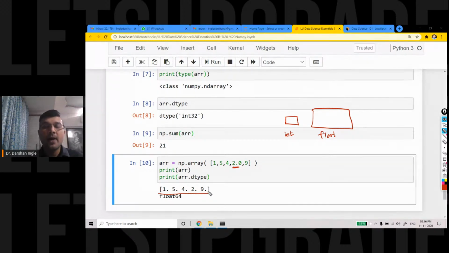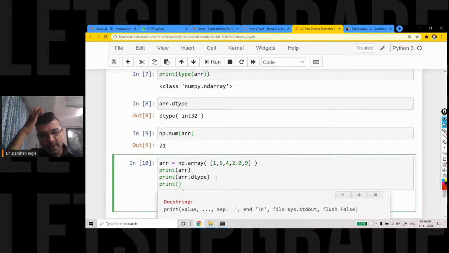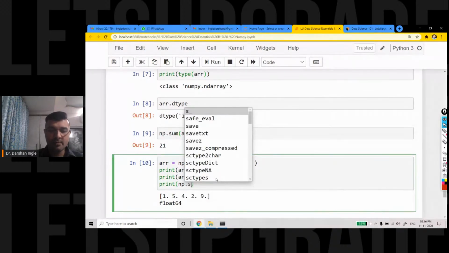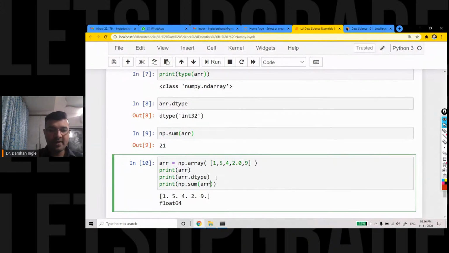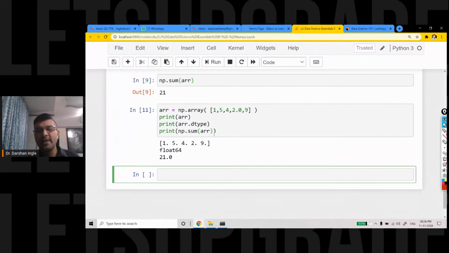That's how NumPy does standardization. Okay, that's fine. So if this is working fine, now let me try out the same thing. I say print for me np dot sum of arr, and now you can see the sum is still 21, but it is 21.0.